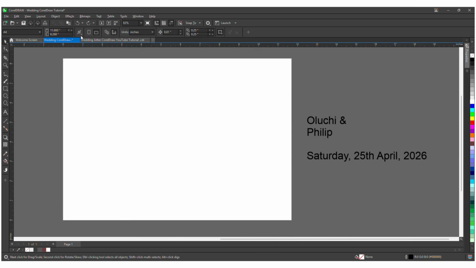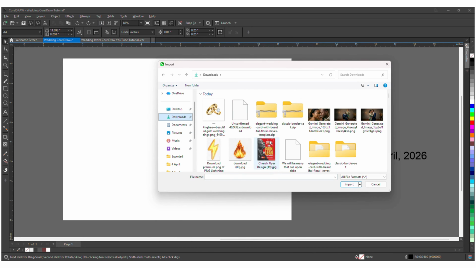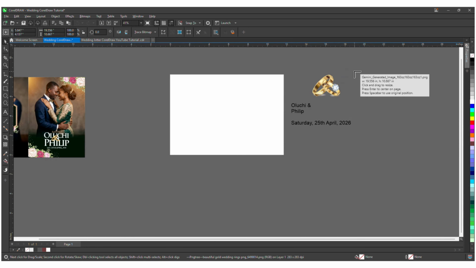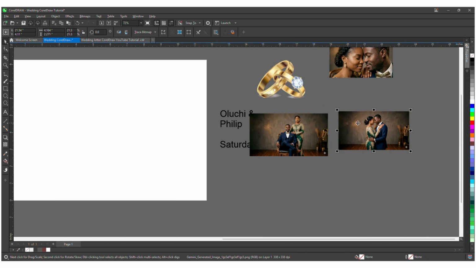Now let's go. I'm just going to go straight and import the pictures, right? And I have them downloaded already. One, two, three. Import the pictures. Like I said, the pictures included the ring. Yep. So here I'll just drag, and that is what we have.